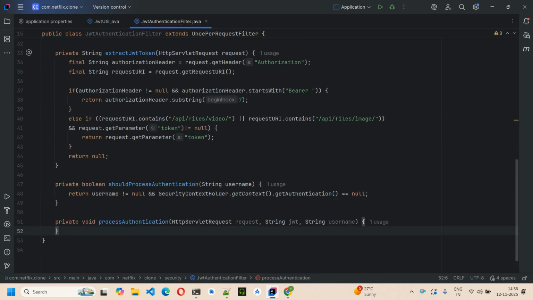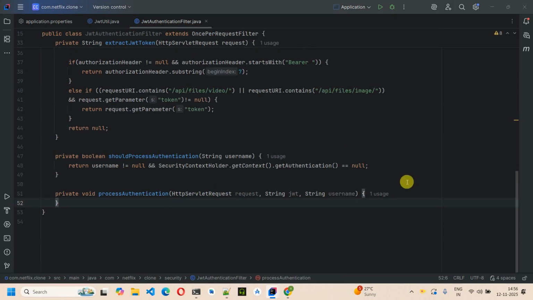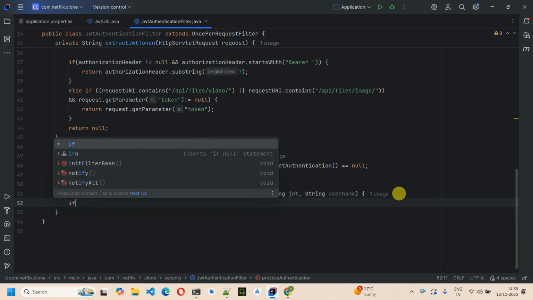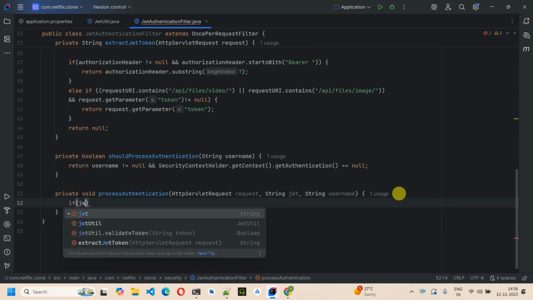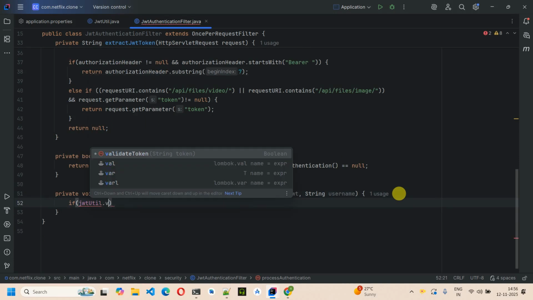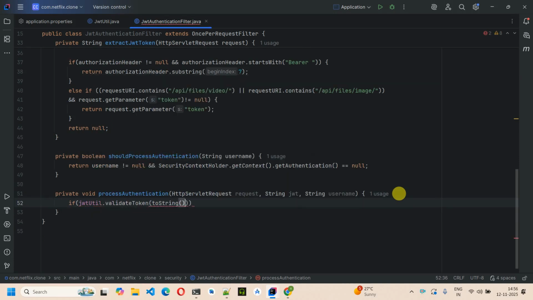Save it, and let's quickly write this one. Into this one, first thing we have to do is validate the token. jwtUtil.validateToken, and we have to pass the token inside this one.